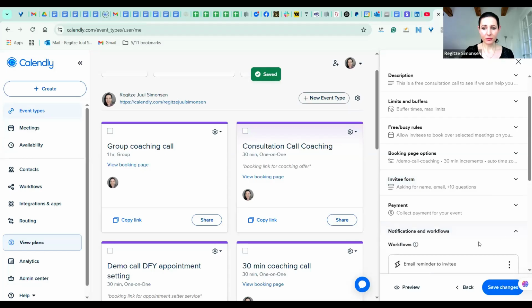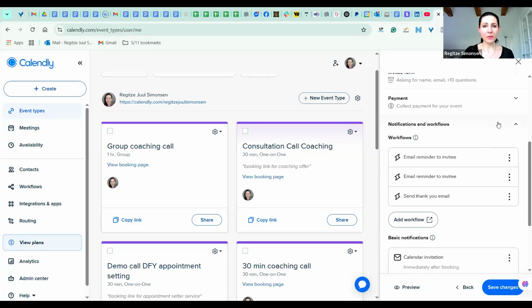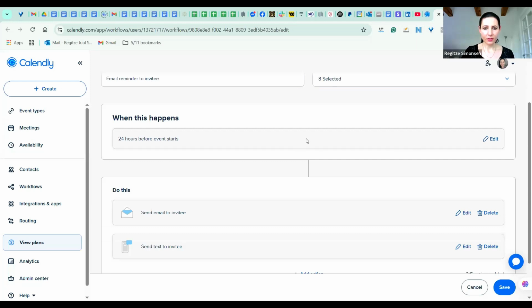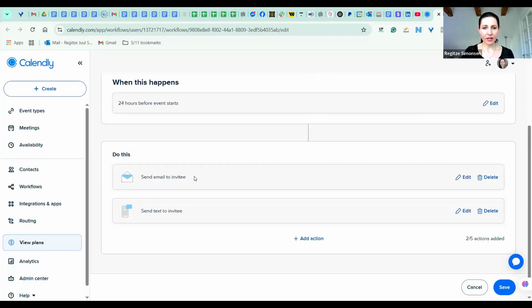Notifications and workflows. So here are all the reminders that you can send to people to remind them of the call. So there are email reminders. Let me see what it says. We can edit it. So now we're into the workflows. So this one is sent out 24 hours before the event starts. So I have both email and text.